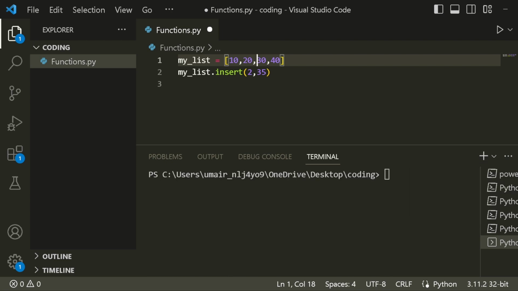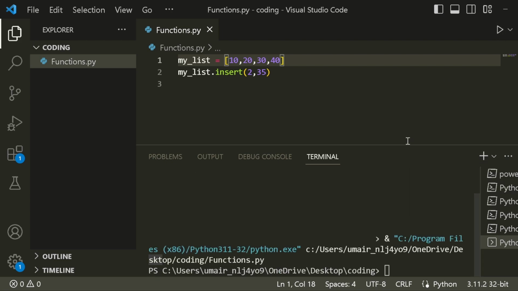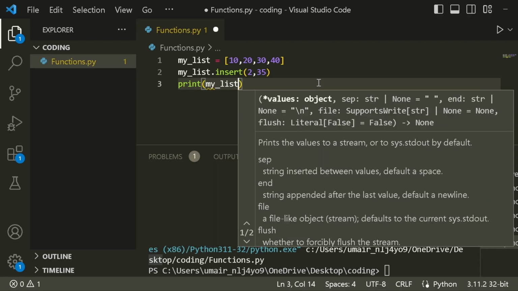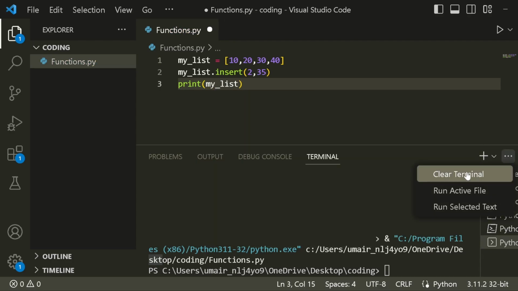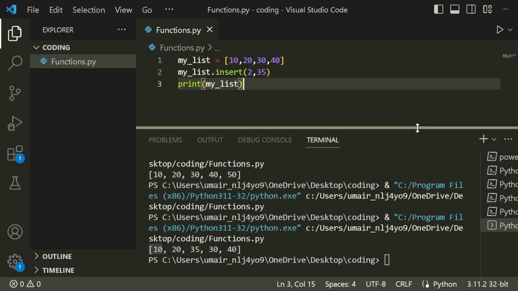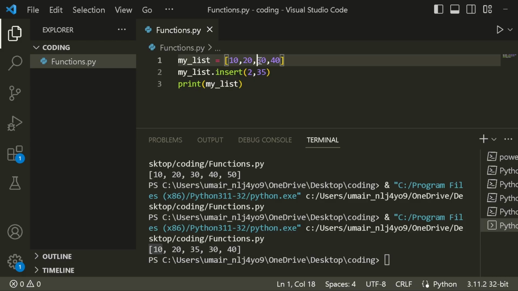Now if you don't believe me, let's check this out. And oops, I forgot to print my list. Obviously, it won't print anything in the output if I don't put it in the print. And as you can see, it ends up putting 10, 20, 35, 30, and 40. But it ends up keeping 30.